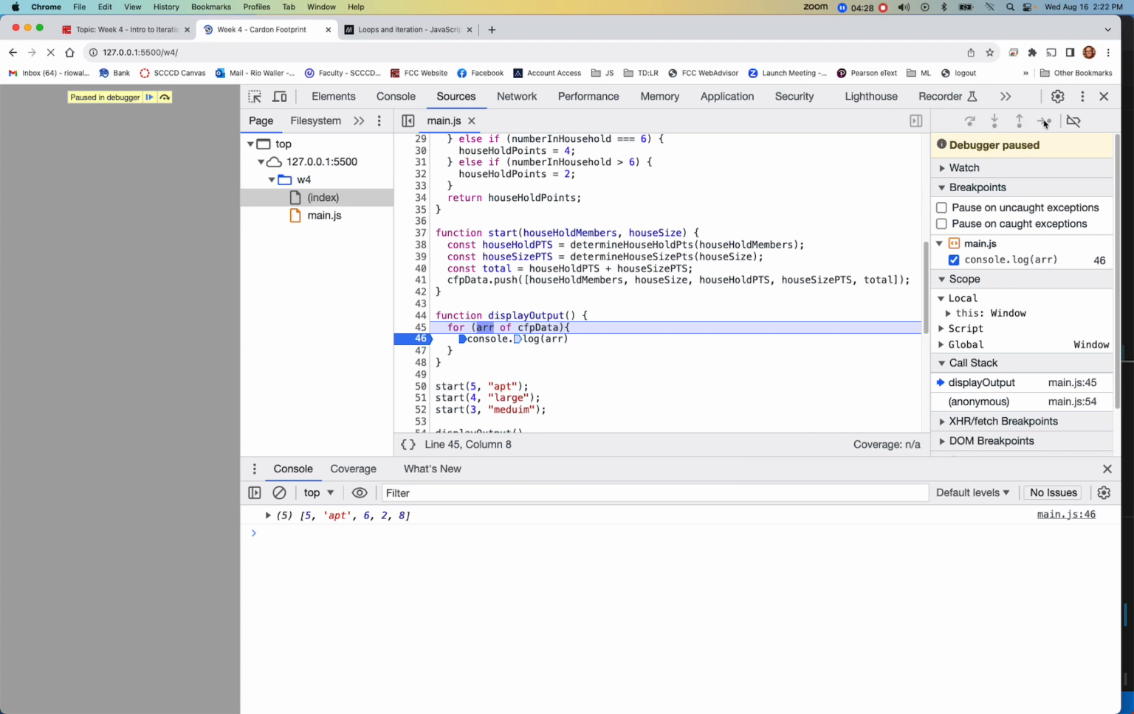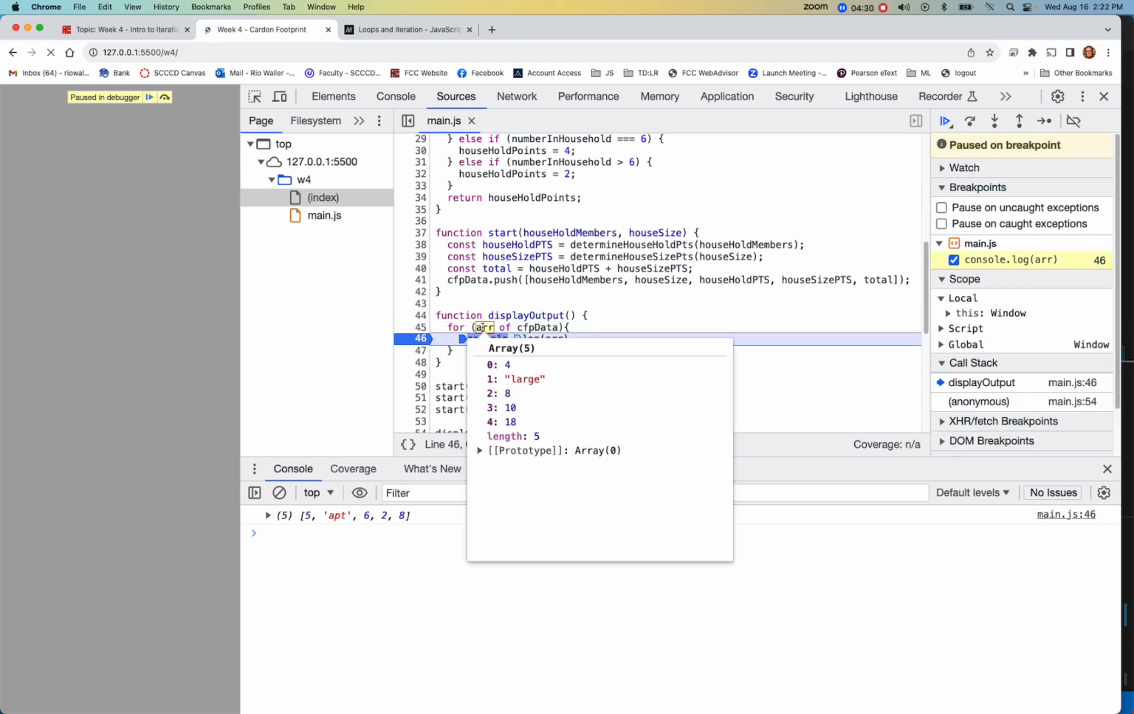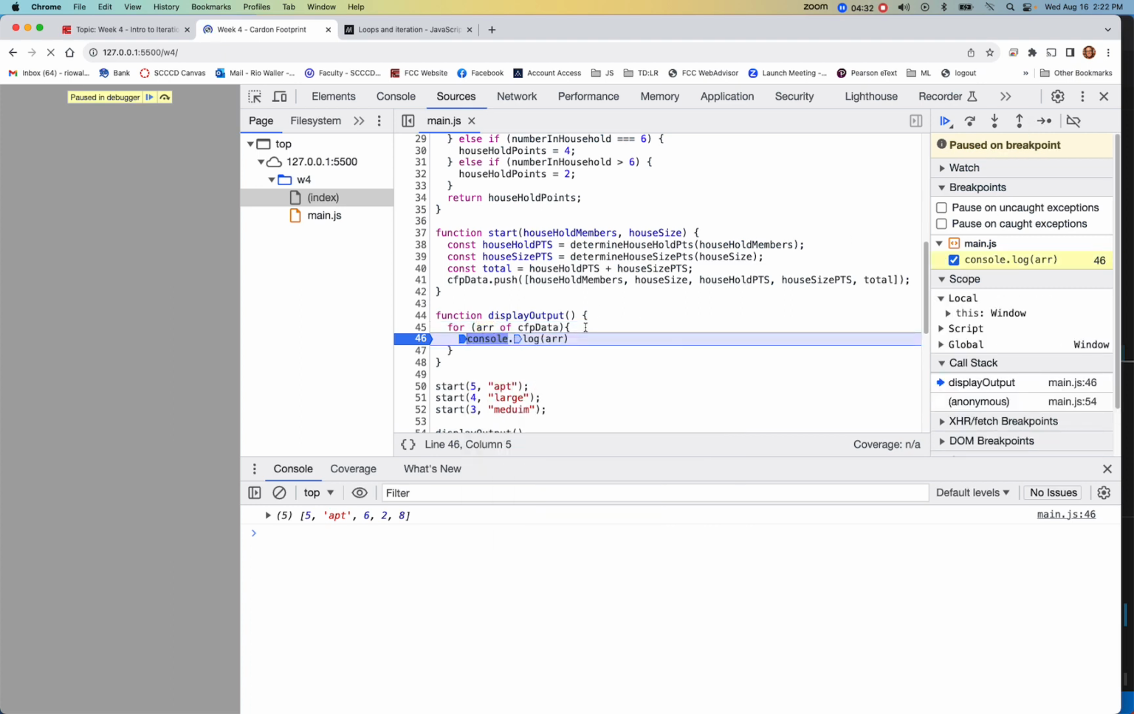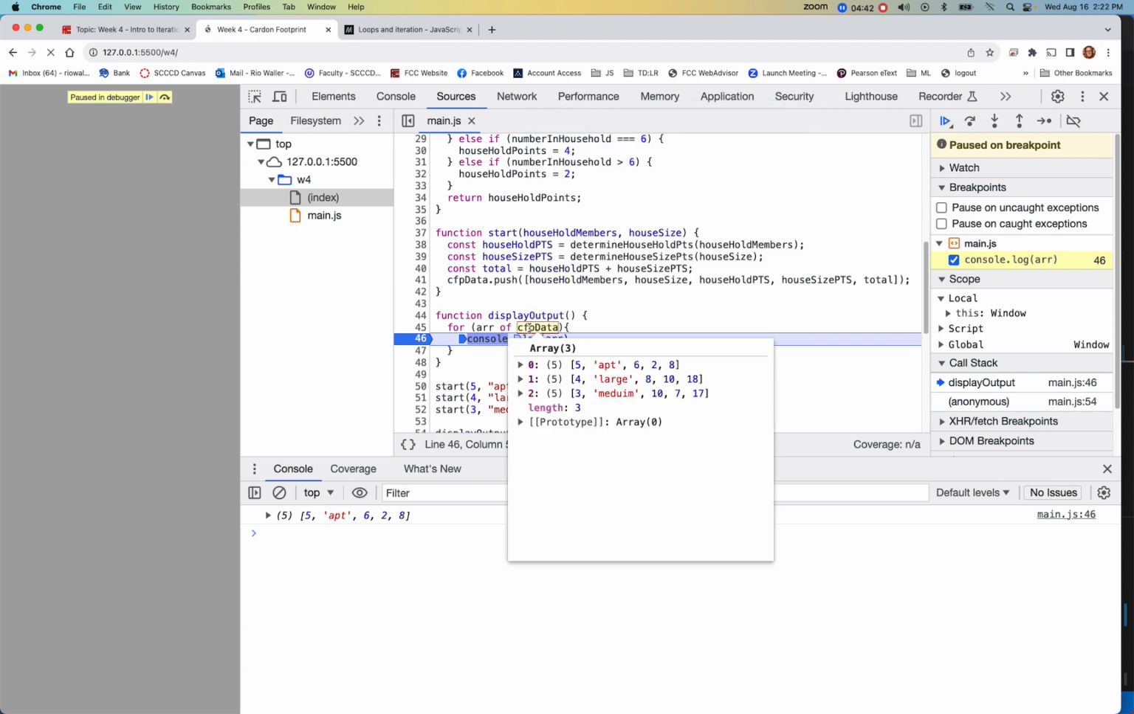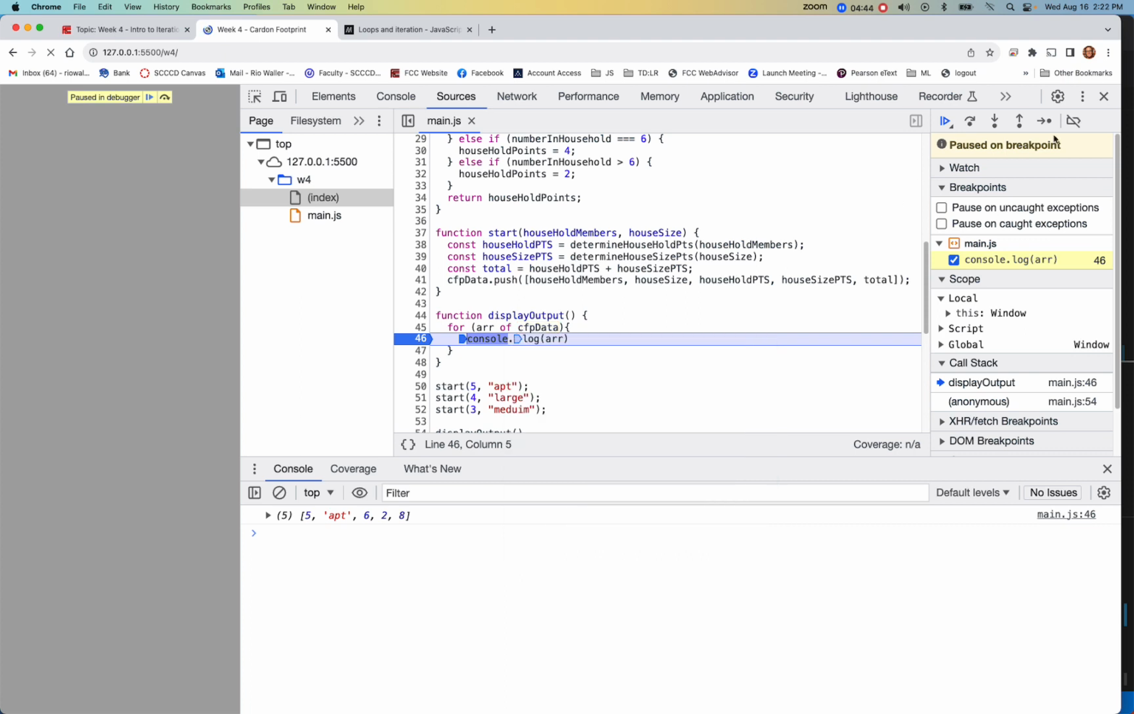Actually, I think I have to hit one more. There we go. Because I hadn't actually stepped into the loop yet. As I stepped in, and that's what this step does, it shows me the next array in this multi-dimensional array, which is the large.